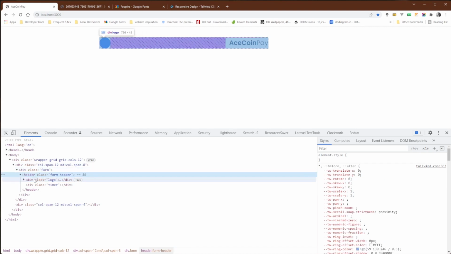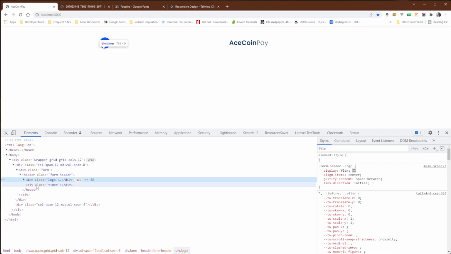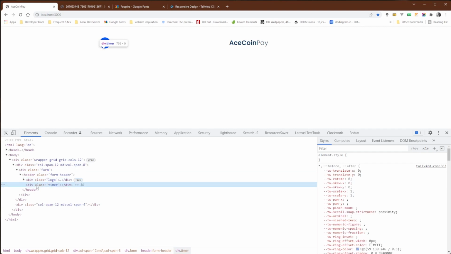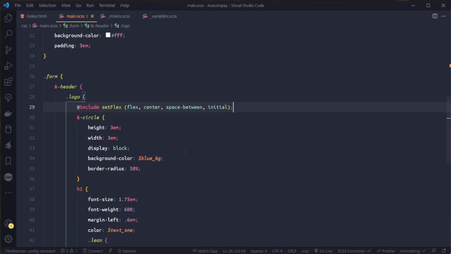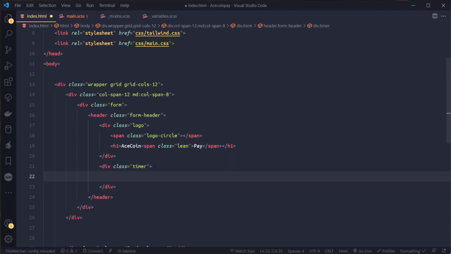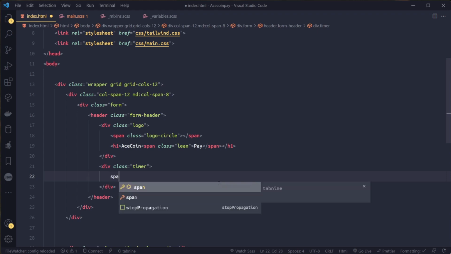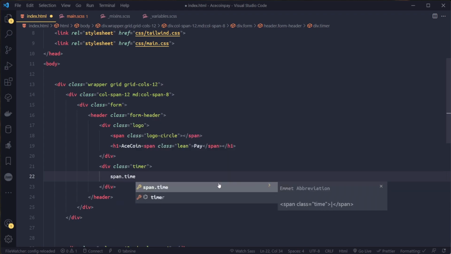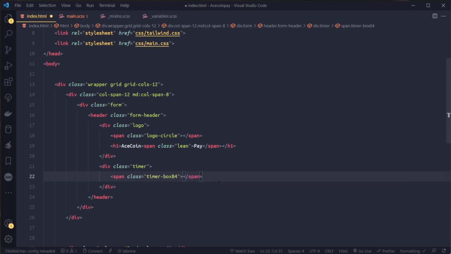Header, logo, timer. All right, you know what? We'll mark up this timer first. So for the timer, I'll just create 4 span classes of timer box. So I'll just put span dot timer box times 4 here.